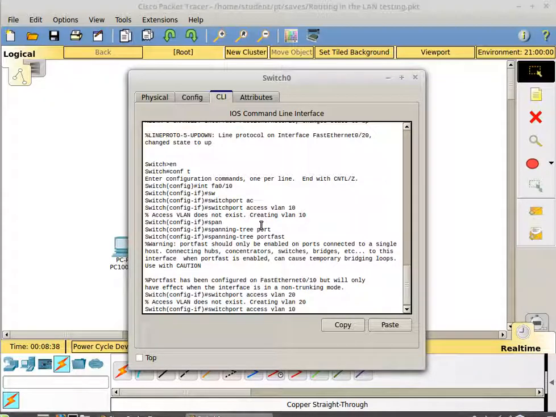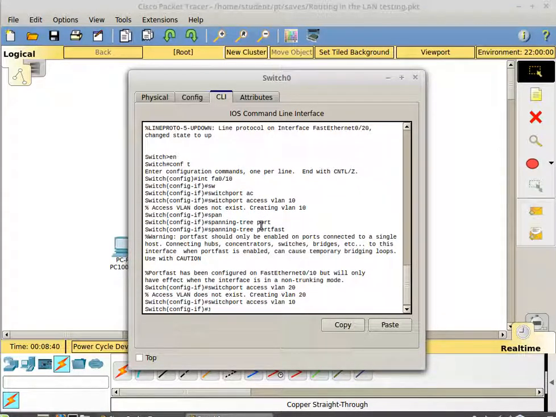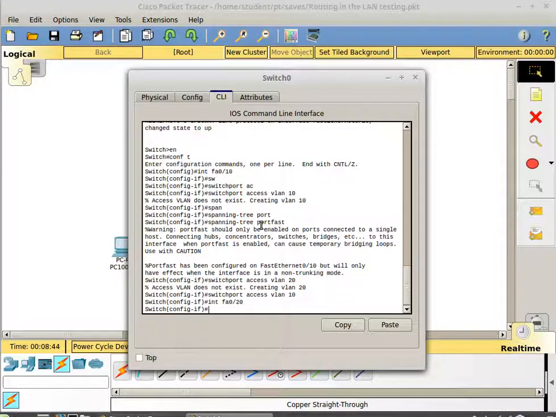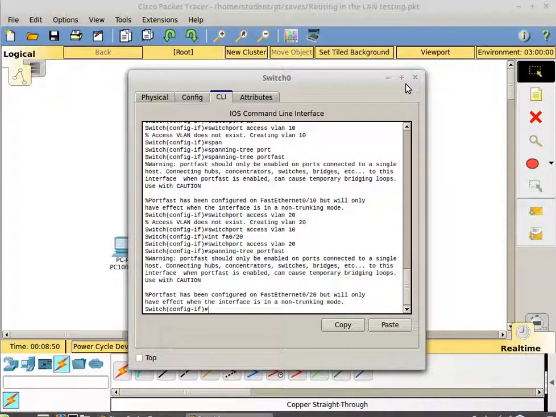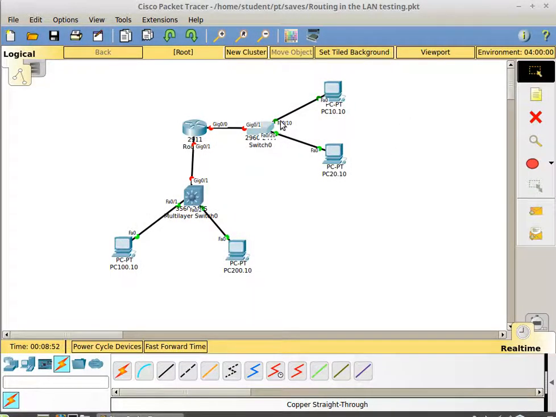Messed up. I forgot to do the interface command, so that would have been fun. I'd have been like, why is it not working? All right, so my switch ports are in the proper VLANs now. Really, I have no connectivity because I have nothing doing routing. So we'll go ahead and do the layer 3 switch first.